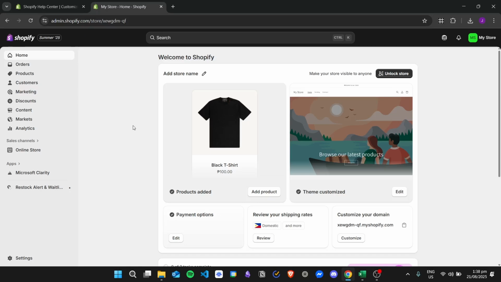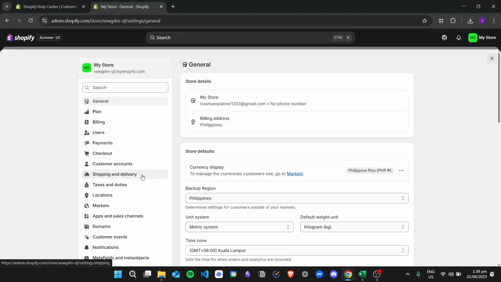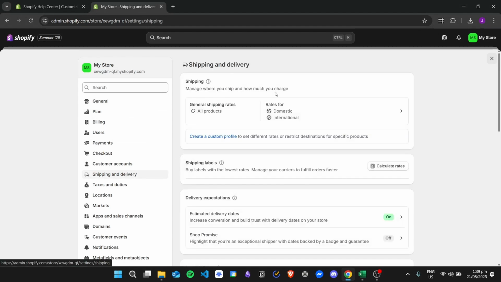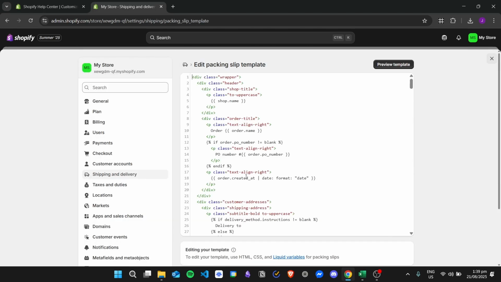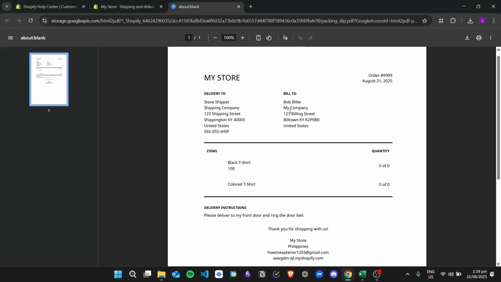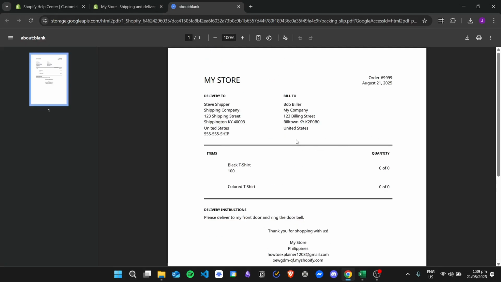So here I am in my Shopify website dashboard, and in order to see the packing slip, let's go to Settings, and then let's go to Shipping and Delivery, and then let's scroll down until we see the packing slip template right here. So once we click on this, we can click on Preview Template to see how the packing slip looks. So here is the packing slip, and as you can see, we don't have the logo displayed right here. So we will do that right now.